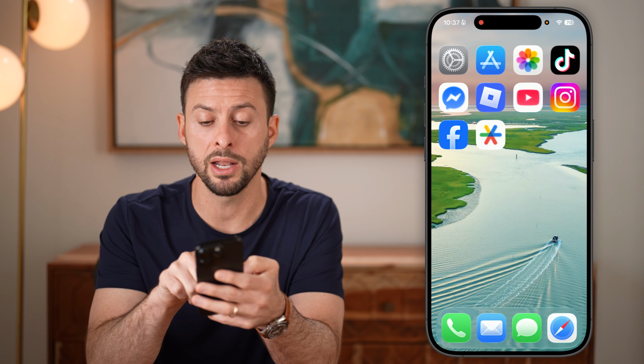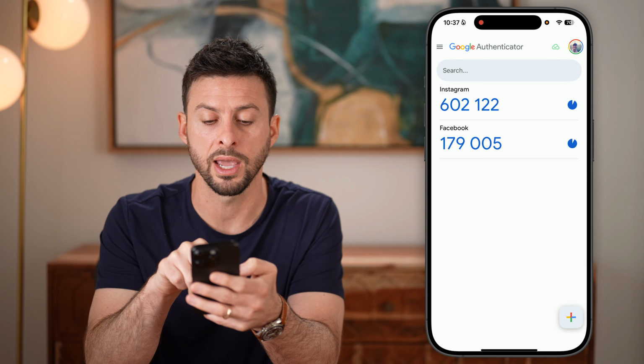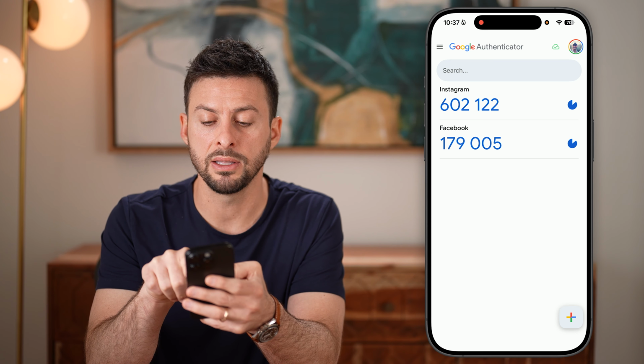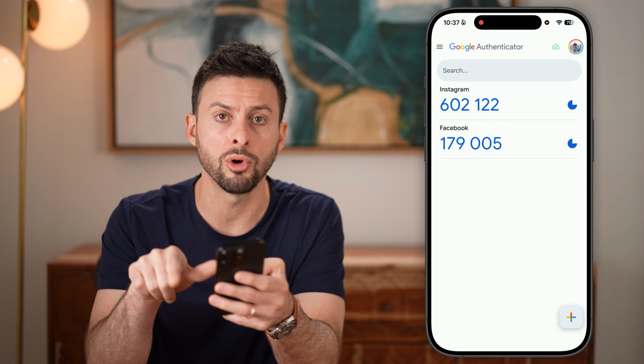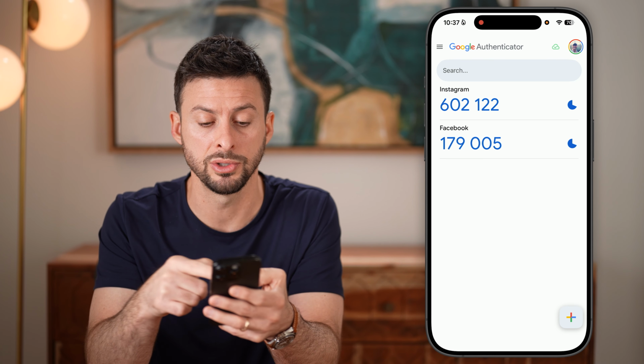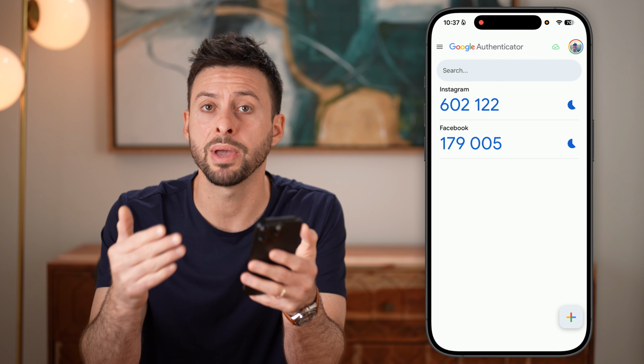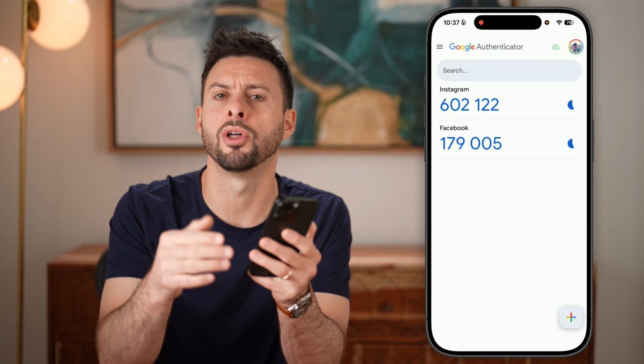To be able to log in, all you need to do is open up the Authenticator app here and you'll be able to see the little clock widget on the right will constantly refresh these codes. You can just copy that code and paste it into Facebook to be able to log into your account.